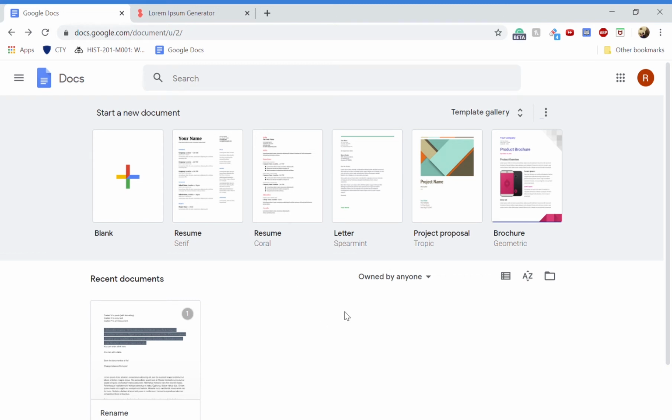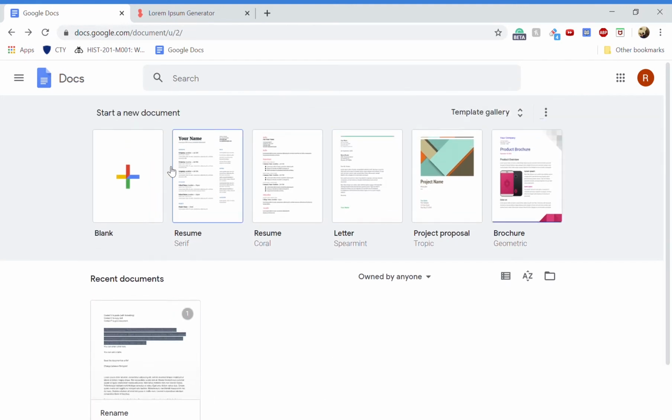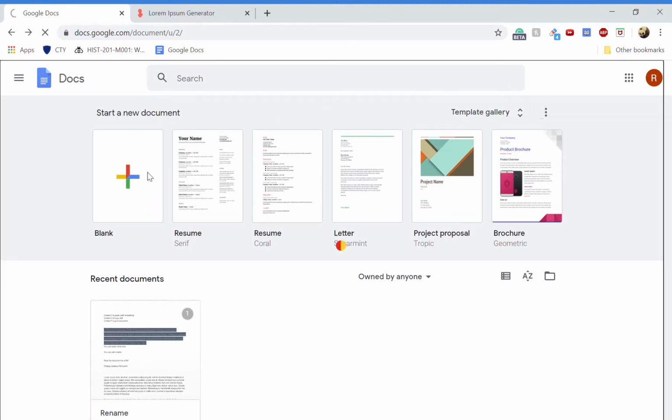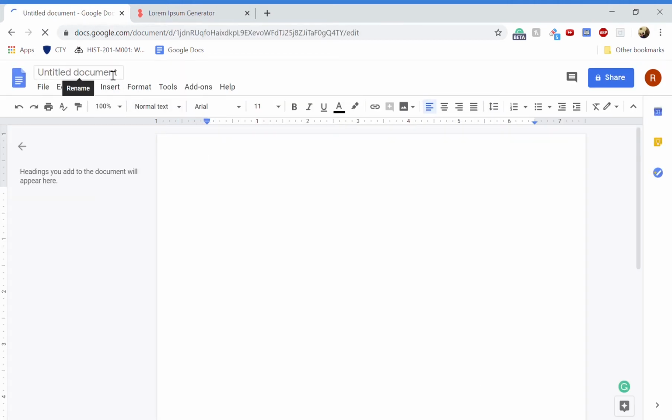The first thing that you want to do on a Google document is create a document. And then you want to click on blank, or you can choose a template if you want to. Now, as you can see here, once you open a blank document, you can click on this area to rename the title.